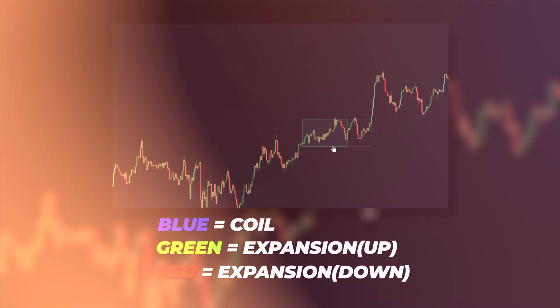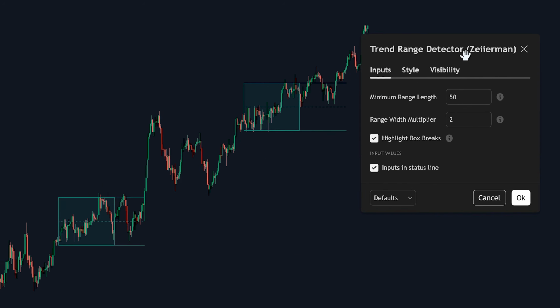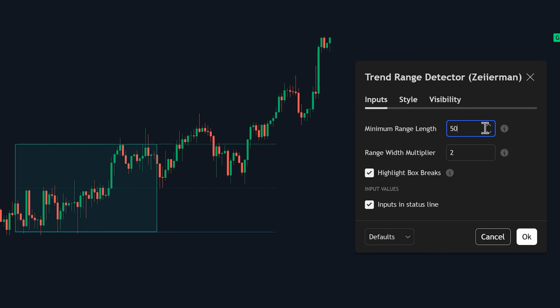Now let's add it properly and tune a couple settings. Open the settings window, and under inputs, you'll see minimum range length, range width multiplier, and highlight box breaks. Minimum range length is how many candles must meet the stability test before a range counts. If you push this higher, you'll get fewer but more meaningful boxes. If you lower it, the detector will react faster.